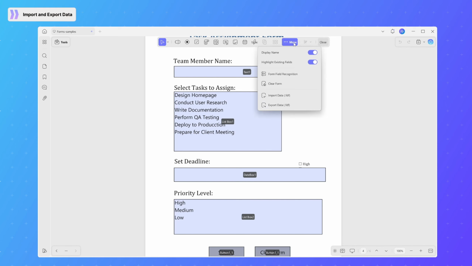When you want to export or import form data, simply select the options in the same panel. The file format will be UPDF.